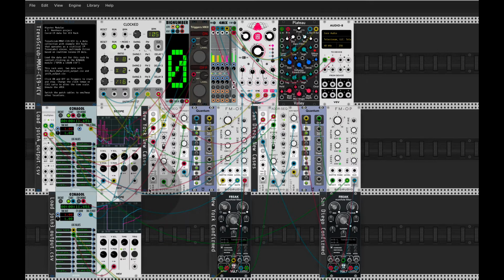So we're hearing New York and San Diego. These are new cases, where the amount of new cases each day is converted to a pitch. To make it sound more musical, I've added in a sequencer that changes every 4 measures. And the sequencer just transposes the left side up or down and the right side up or down. As with the previous example, my clock 2 changes the note tempo.